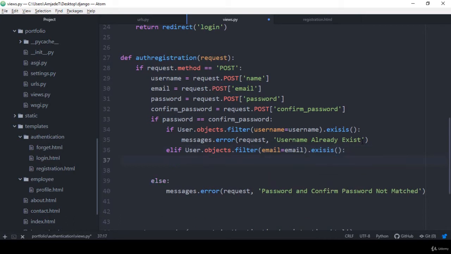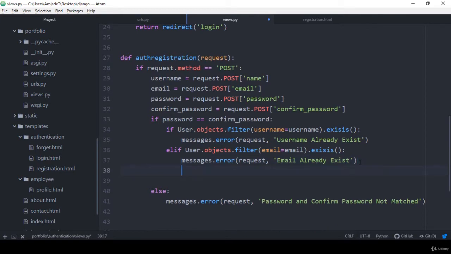With this exists method, when it is checked, if the email is the same, then it should show another message: email already exists. I hope it's very clear to you, friend. And else, it should save this data.